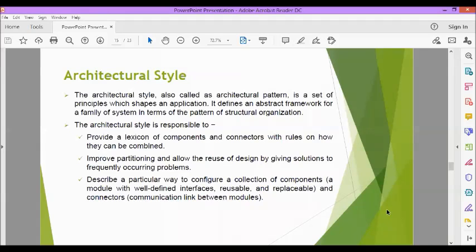So now we'll proceed with architectural style. So the architectural style is also known as architectural pattern, a set of principles which shapes an application. It is also defined as an abstraction framework for a family of systems in terms of the pattern or structural organization. Architectural design or style is also responsible for providing a lexicon of components and connectors with rules on how they can be combined. It also improves partitioning and allows the reuse of design by giving solutions to frequently occurring problems.